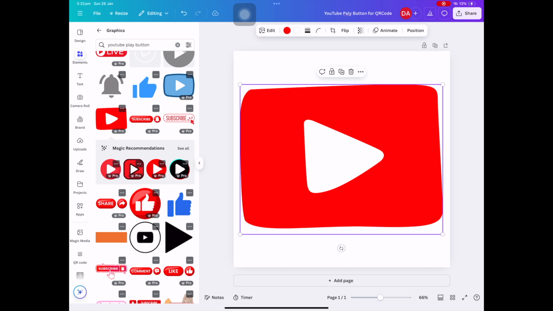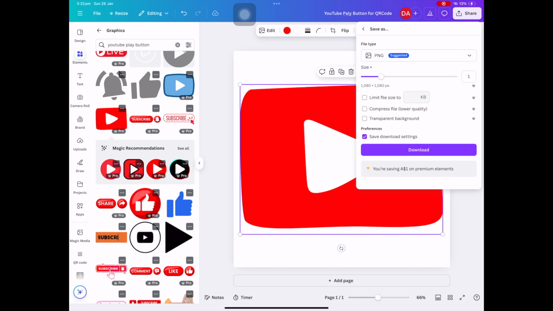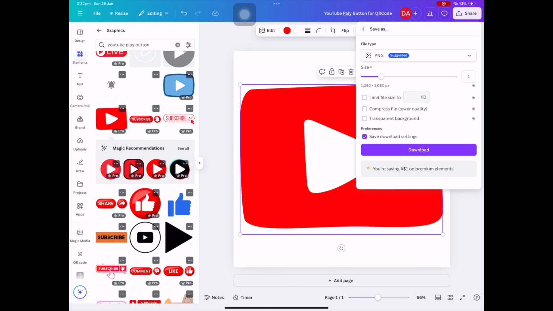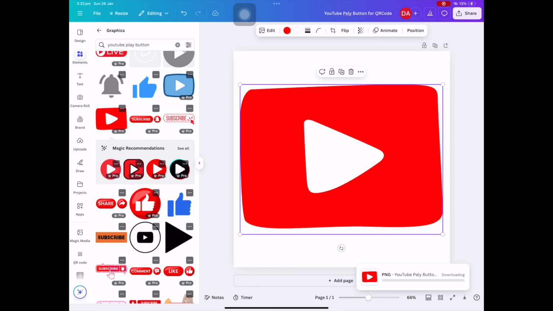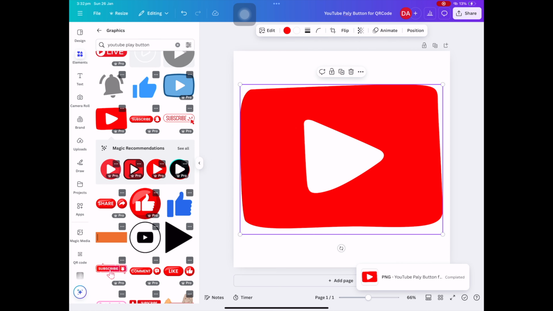And then what we're going to do is in the top right hand corner, we're going to click on share. And then the bottom left, we're going to click on save as. Now you can change the formats. You can save it as JPEG, PNG. There's a whole heap of different formats. So I'm just going to stick with the PNG file. And then I'm going to click download. And you can see in the bottom right hand corner, save image, and it's downloaded.